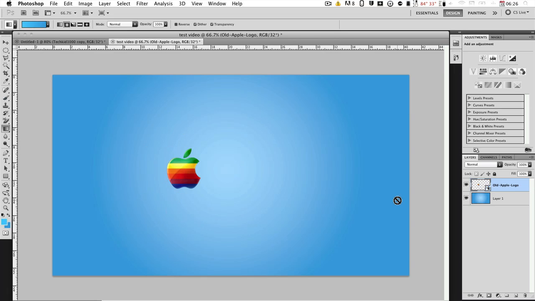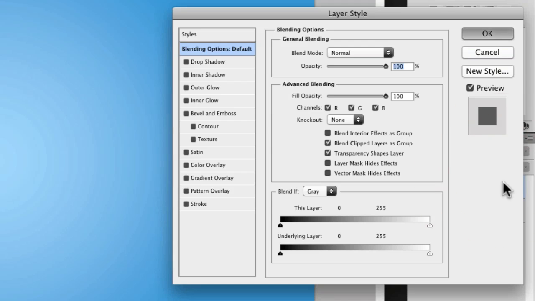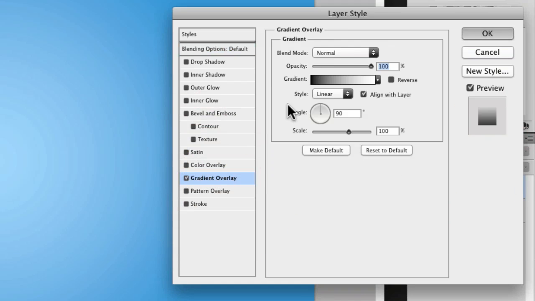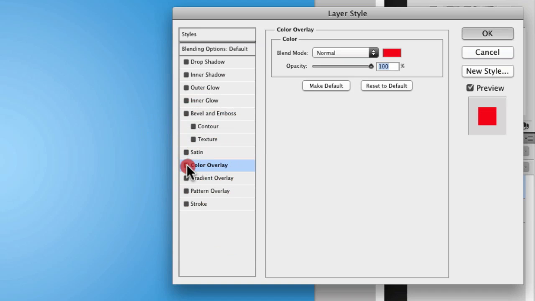And now that we have that, we can do some other things to it so we don't get confused in the end. We can either go into Gradient Overlay, or we could change it to a Color Overlay if you want to change it to whatever color you'd like.